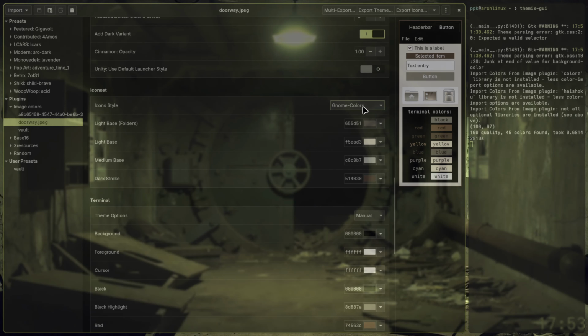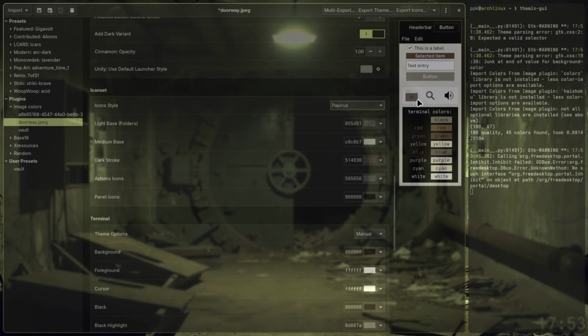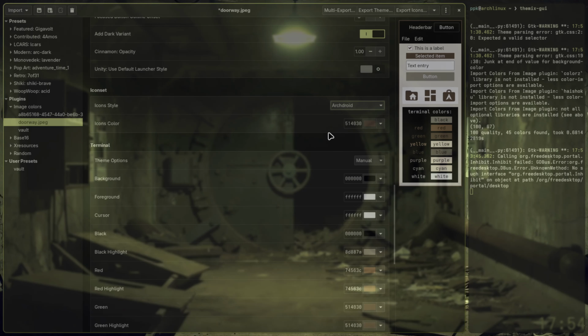So you can actually change the icon style. This one is set on Gnome colors. As you can see here, it looks pretty cool. It's got a two-tone color, but there's also Arch Droid, and it will look very basic, but still cool. And then there's Papirus, which I'm using now, and so on and so forth. So let's use Arch Droid.